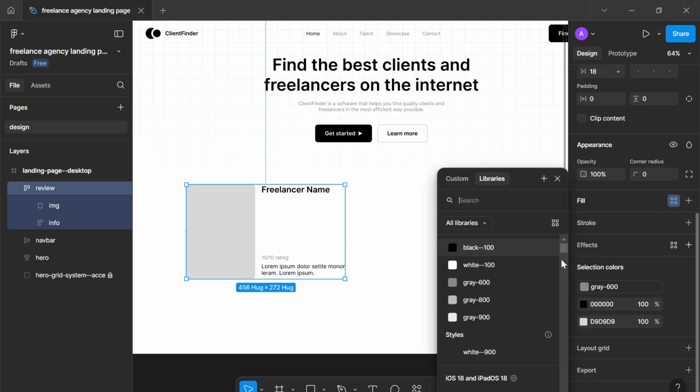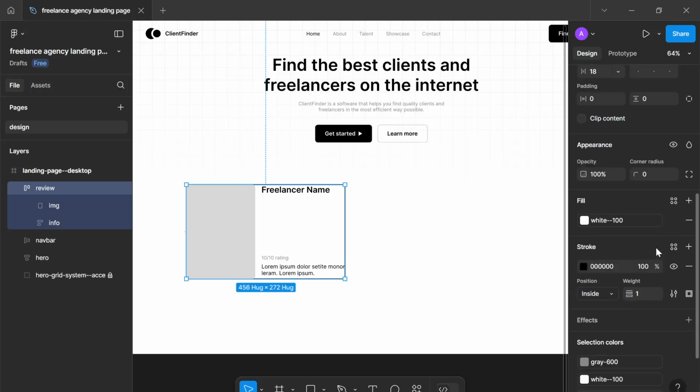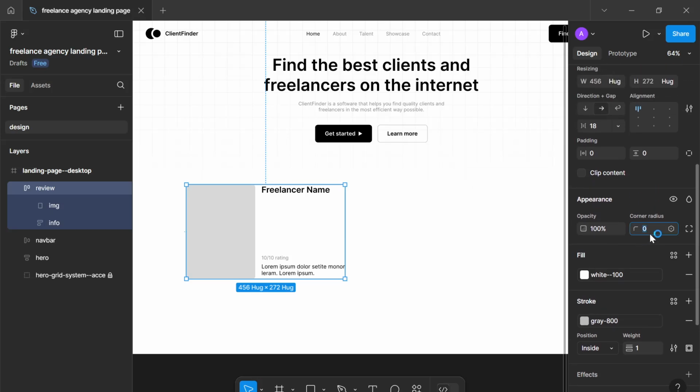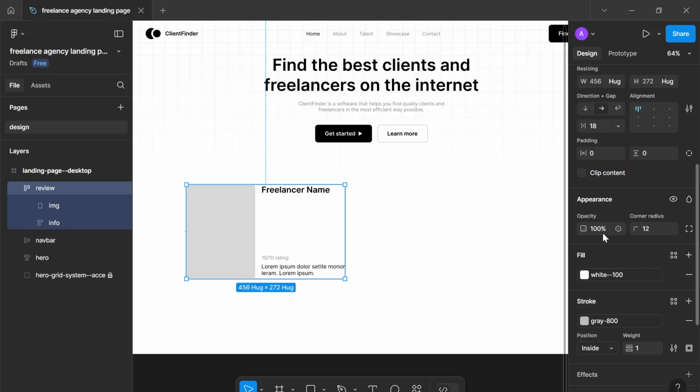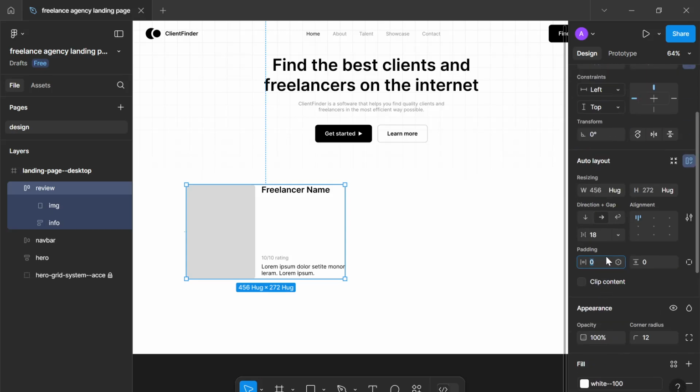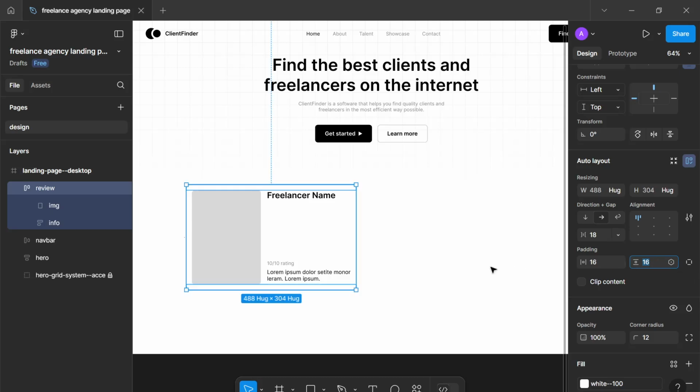I would like to give this a fill. Let's make it white. After that, let's give it a stroke. And again, the borders are gray 800. We've been doing this consistently, so consistency is key. Okay, so 12 pixel rounded corners. Again, we're going to give it a padding of 12 pixels by 12 pixels, maybe make it a bit bigger, 16 maybe. Let's see. Does 16 work?